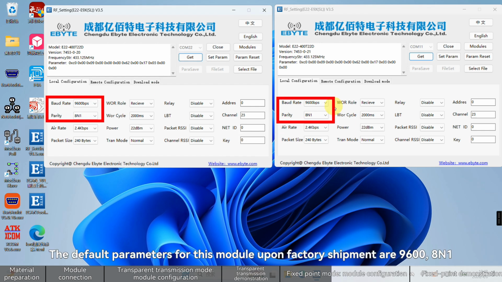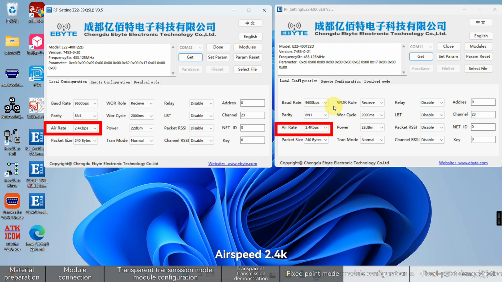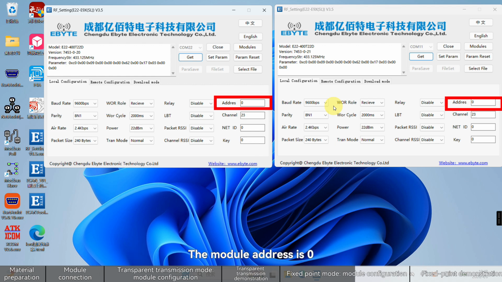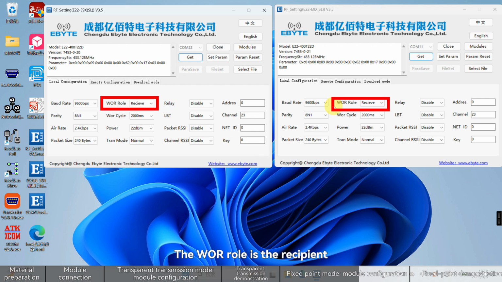The default parameters for this module upon factory shipment are 9600 8N1, airspeed 2.4k. The transmission method is transparent transmission. The module address is 0. The network ID is 0.